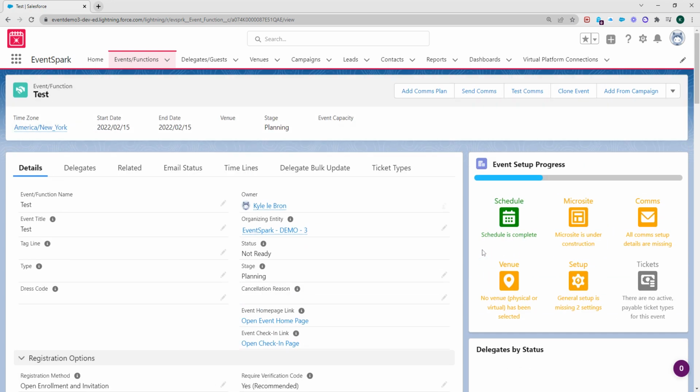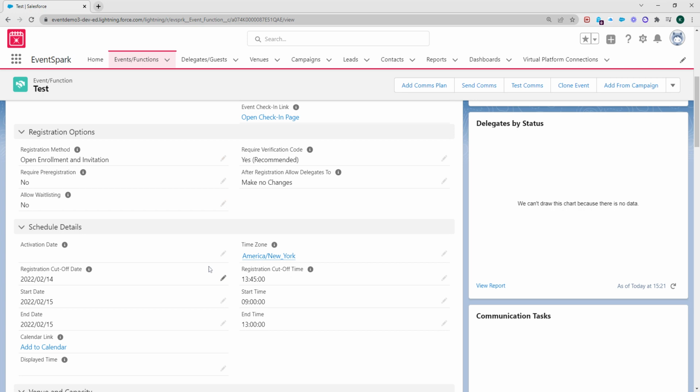Now our event has a schedule, it has comms rules, but there's a few other things that we need to add in order for the comms to be sendable. So let's move down the screen and complete the rest of the information.